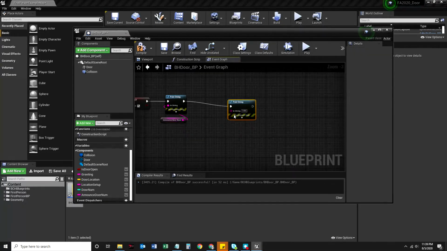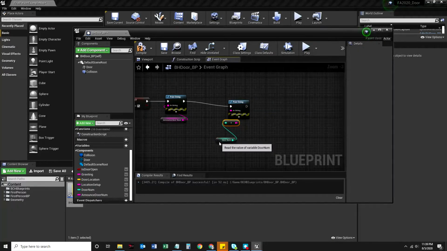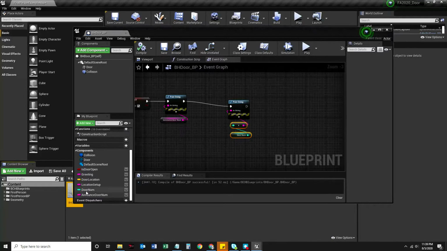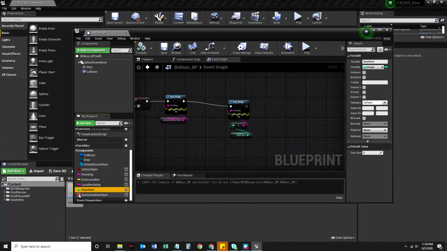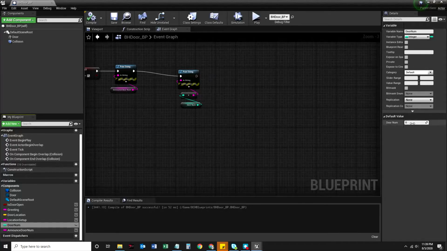And I'm going to set this up to be doornum. Get doornum, which is an integer, and that's going to be the number of doors that there are, right? And so if there's 2 doors, I could select doornum, which is an integer, and just click over here under default value. Again, if you don't see any default values, you have to compile. I could type the number 2, right?